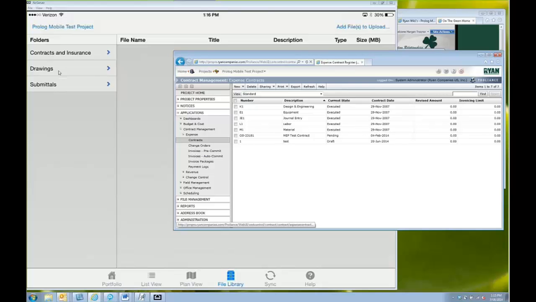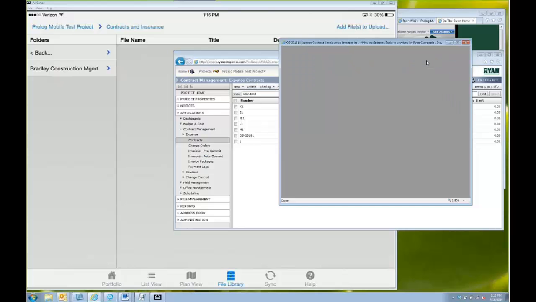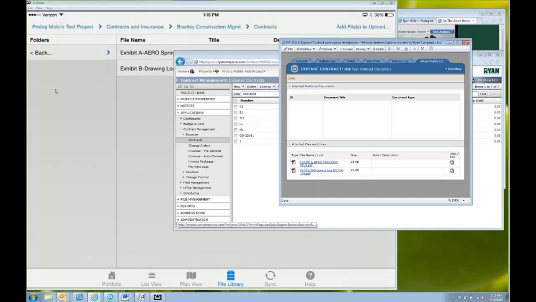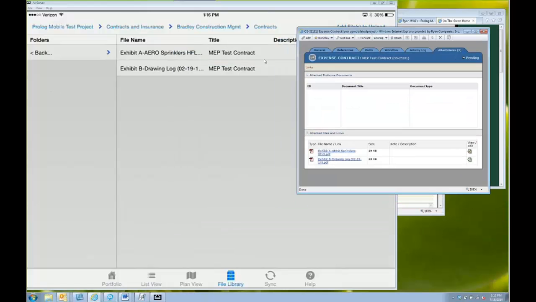So if you click on Contracts and Insurance, it's going to have a folder for each subcontractor. Now the insurance piece is not turned on quite yet, but it will be soon. So for right now, all it's doing is pulling over the attachment documents. So Bradley is going to have a folder, and then if they have contracts and change orders, they'll have 2 subfolders. The contracts folder is going to pull over the attachments, and you'll see these 2 attachments right here, and that's what's going to be in Prolog Mobile.